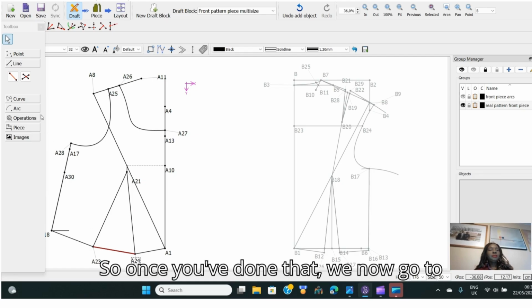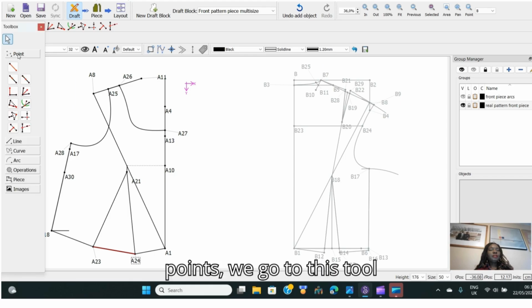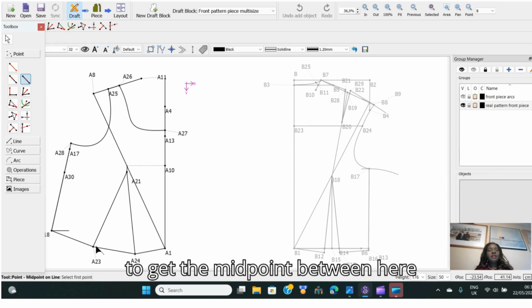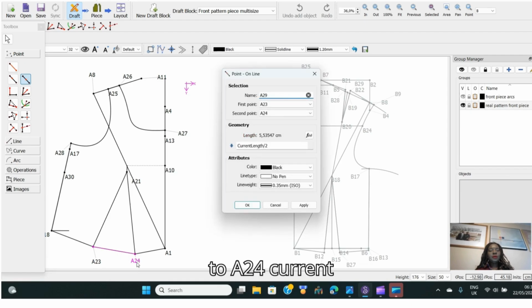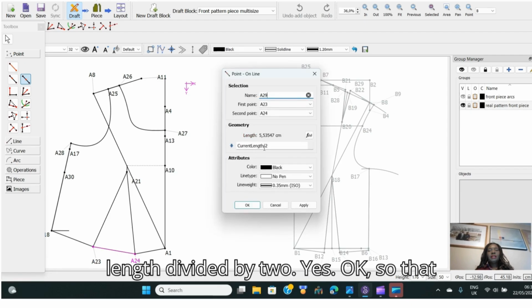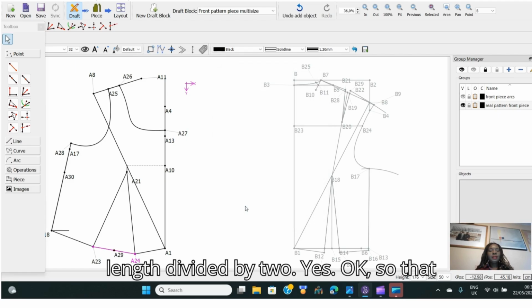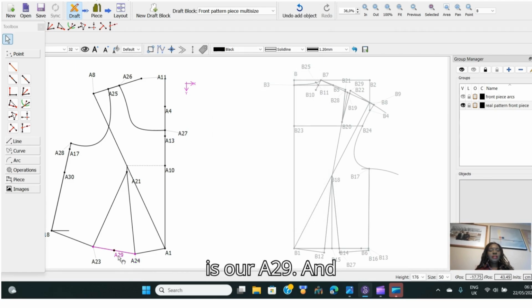So once you've done that, we now go to point, we go to this tool, to get the midpoints between here and here. So that will be from A23 to A24. Current length divided by 2, yes, okay. So that is our A29.